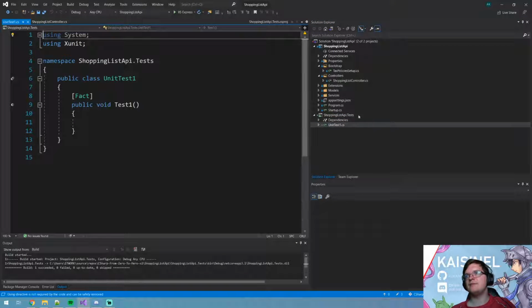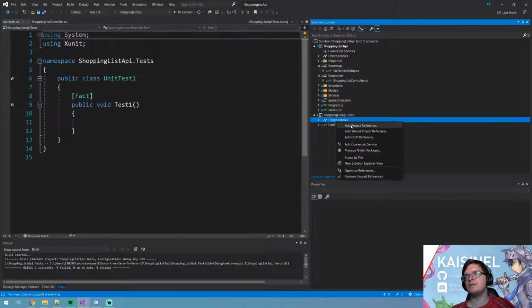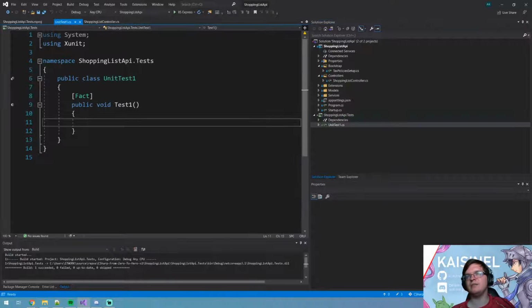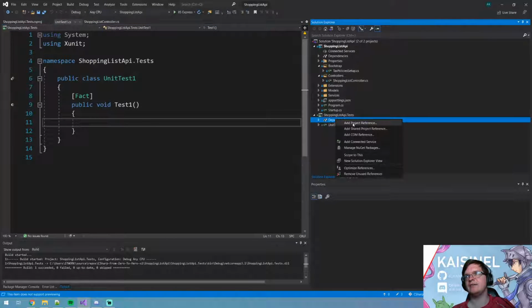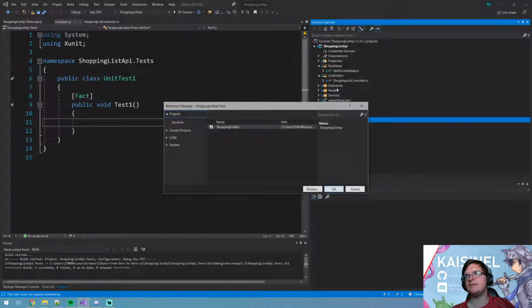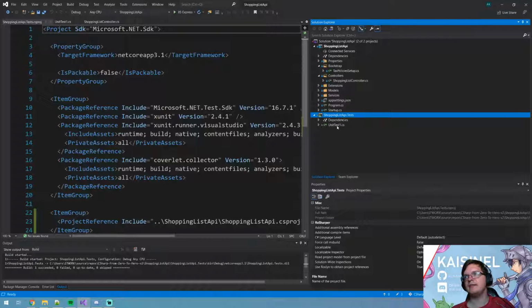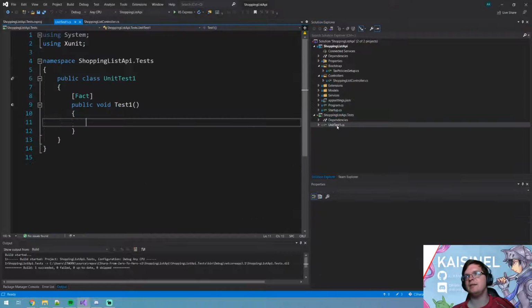But you know what happens to new projects? They don't see code from other projects. So if we want to include the code from other projects, we need to add a reference to it. So right click on dependencies, add project reference, and select the one you want. In our case, shopping list API, because shopping list API tests shopping list API.